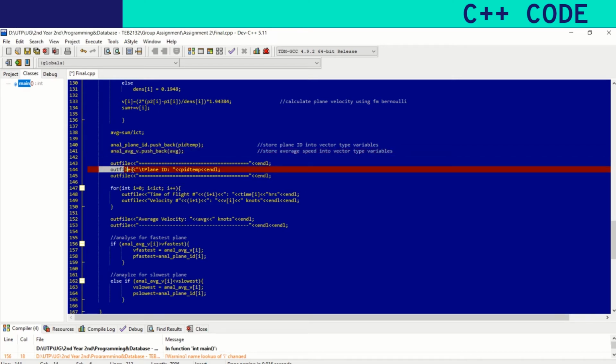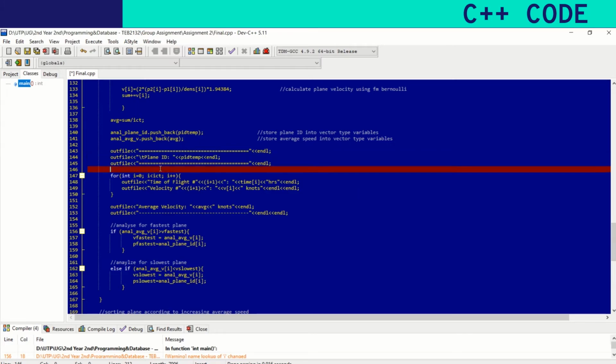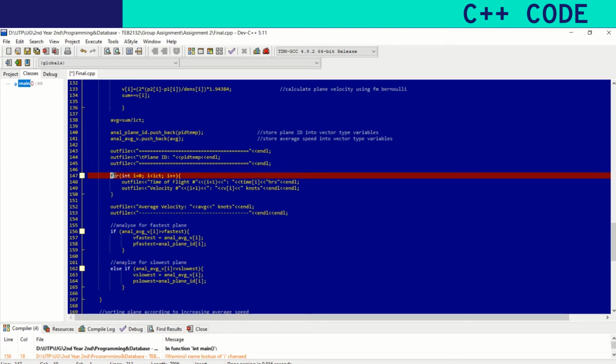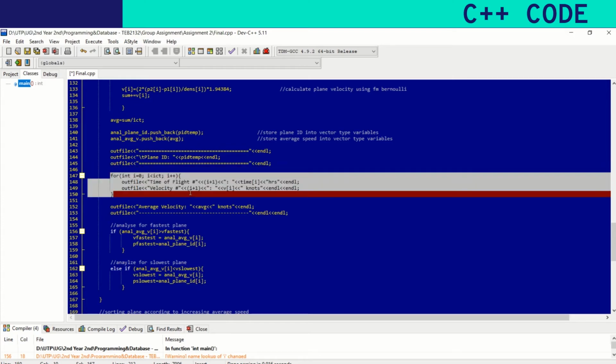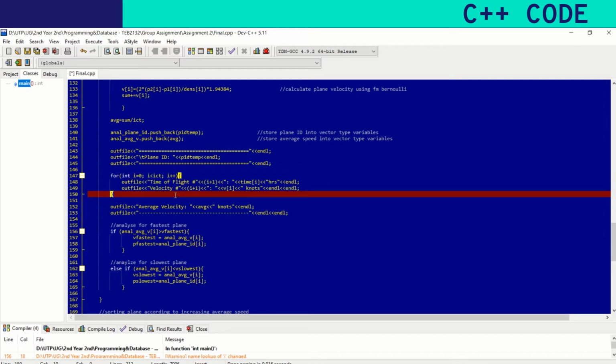This line number 144 is to write the output for the plane ID. And then we are going to enter another loop, the inner loop, for integer I equal to 0, I is less than the number of time intervals. Basically, this loop is just to display the time of flight and also the velocity at that time.